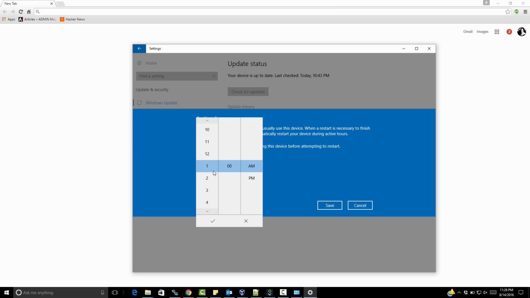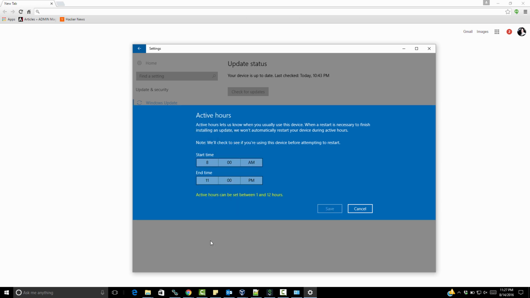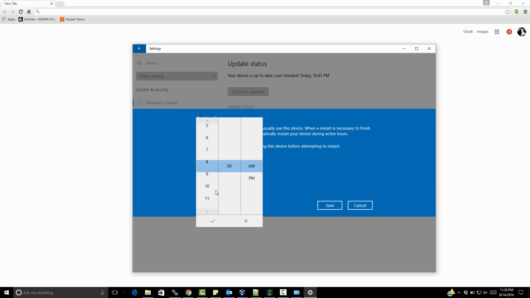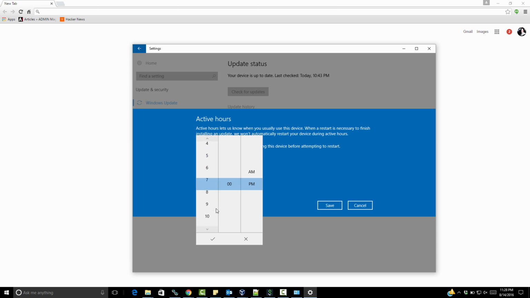So I'm going to go ahead and select a time frame. There is a restriction here of 12 hours, so you cannot choose a block of time over 12 hours. So I'm going to roughly choose a morning period to an evening period. So I'm choosing 10 a.m. to 10 p.m. Right, that's probably when I'm most active.